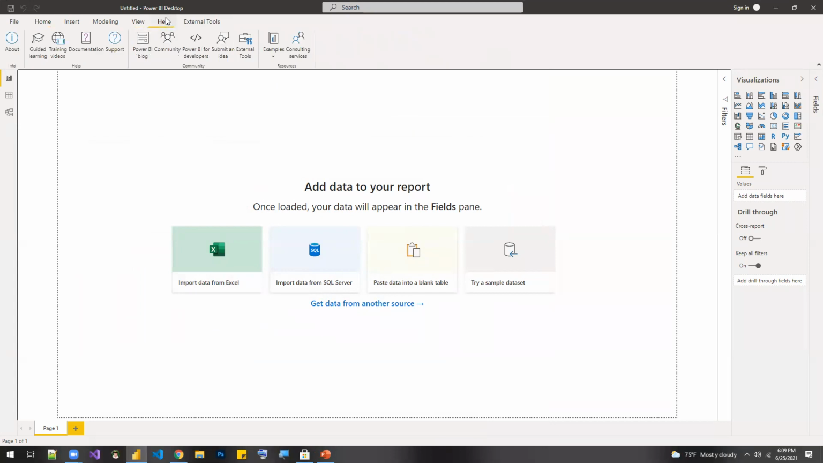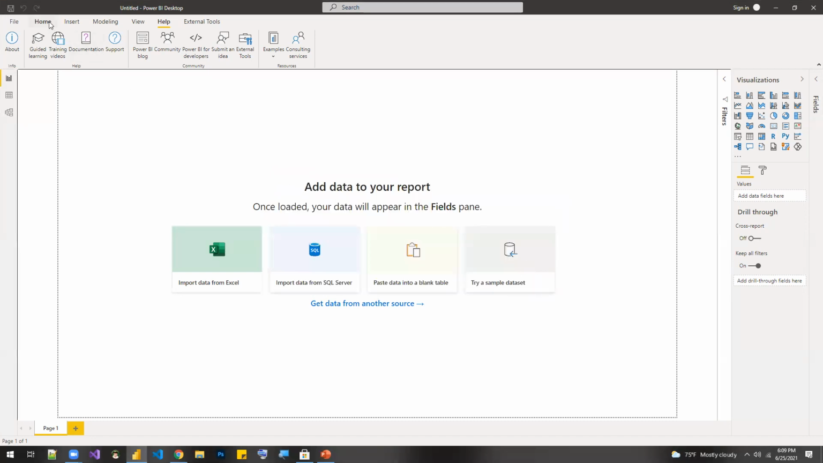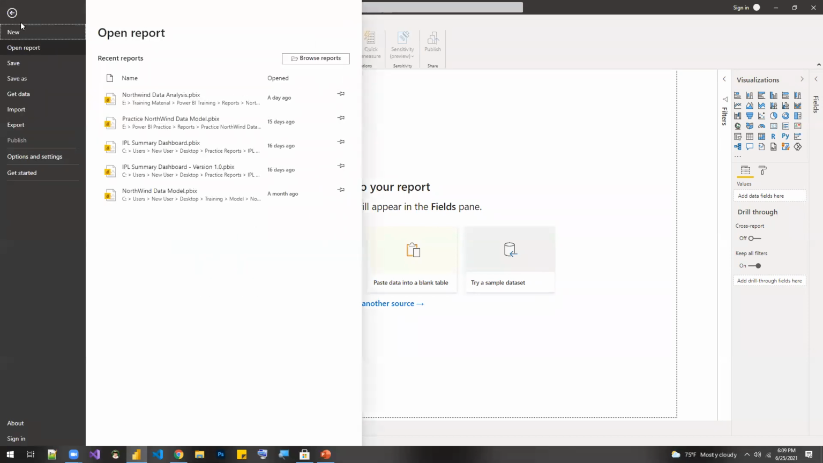And then the way you check for the latest version is, within help, you can click on about, and then here you see a half June update. So you guys can check what version you're currently using, and then based on that, you can update your Power BI desktop.